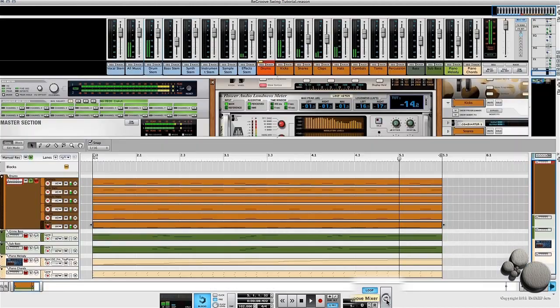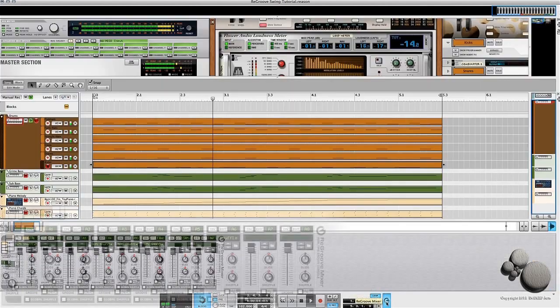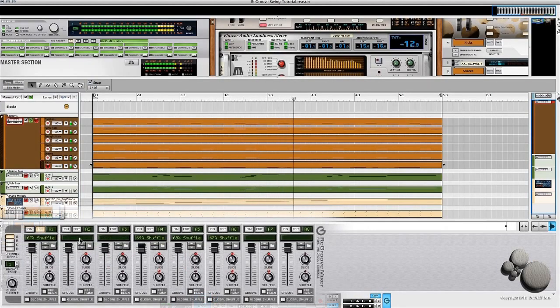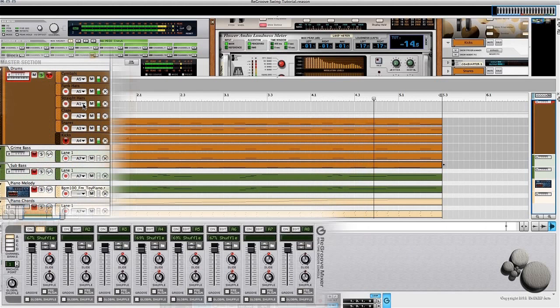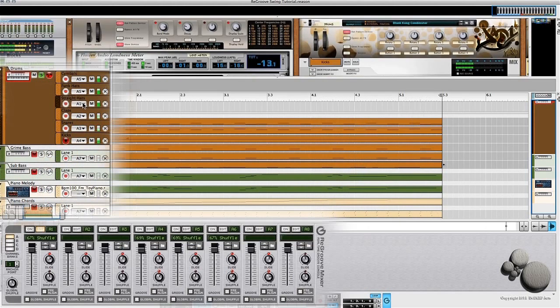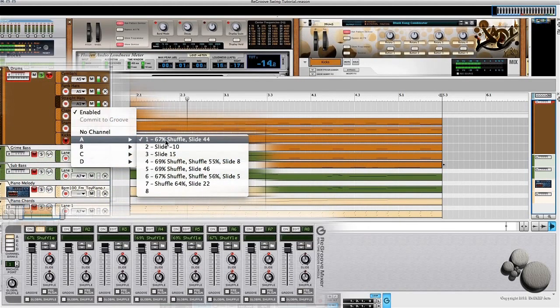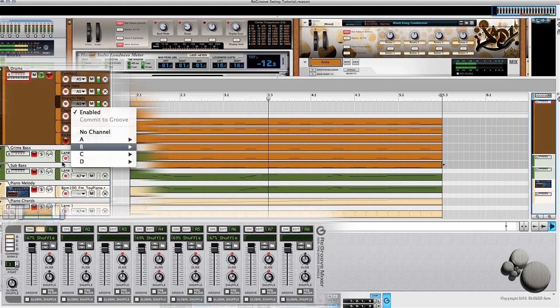Now if you've never noticed this strange G looking button down in your transport menu, this button brings up your ReGroove Mixer if it's hidden. Now let's go through the ReGroove Mixer and see how this thing works. Now you can see in my sequencer window how each one of my drum tracks is routed to a different channel in this drop down menu.